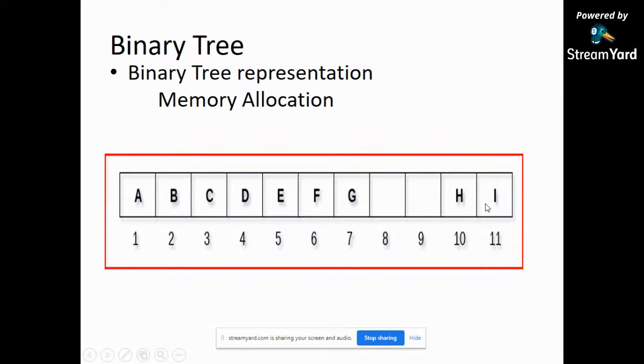In this representation, an array is used to store the tree elements. Size of the array will be equal to the number of nodes present in the tree. The root node of the tree will be present at the first index of the array. If a node is stored at ith index, then its left and right children will be stored at 2i and 2i plus 1 locations. If the first index of the array, that is tree[1], is 0, it means that the tree is empty. So right now the tree is not empty.